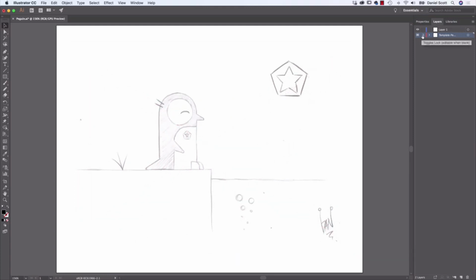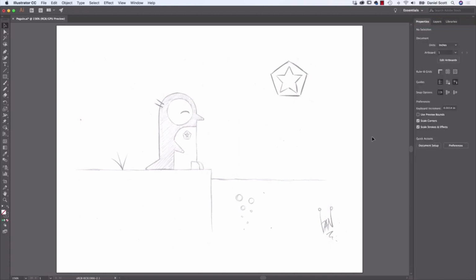I can lock it again now. Go back to my layer one. Make sure it is highlighted and I can do my drawing on that layer. This helpful little layer is just underneath, dimmed down a little bit, the opacity is down a little bit, and it's locked, making it easy to draw. All right, so that's it for setting up our document, just getting it ready for drawing over the top of.